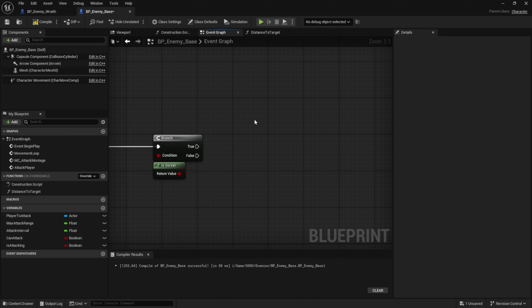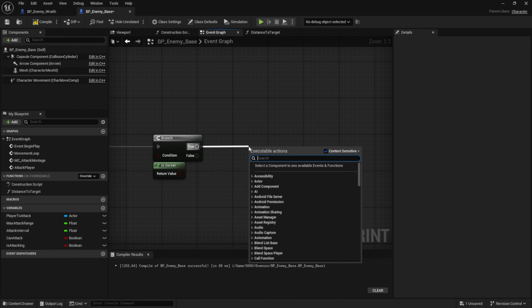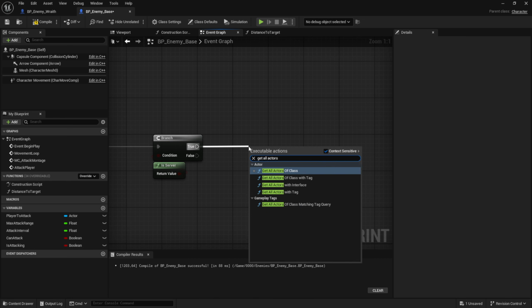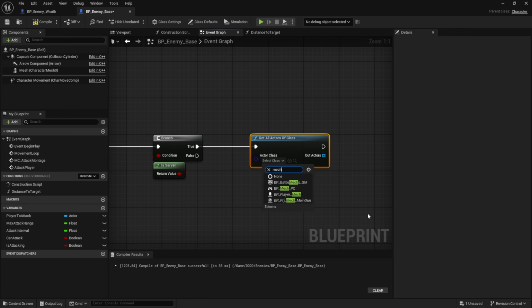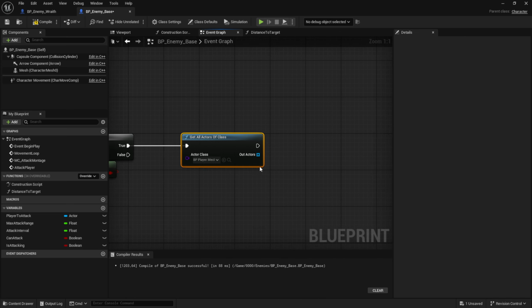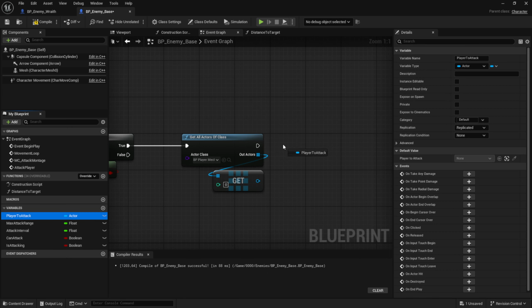So I'm going to add a sort of hacky way to set up our player to attack right now, and later if we spawn enemies actually from the game mode, then we're not going to use this anymore. But right now we need to make sure that we have the variable actually set to the player so we can test it. So we're going to drag off the true pin, and we're going to get all actors of class, and we simply want to get our Mac in the level. So let's look for the player Mac, BP player Mac. And then we're going to get the first entry in the array and simply make that our player to attack. So let's grab a setter, plug it in like so.